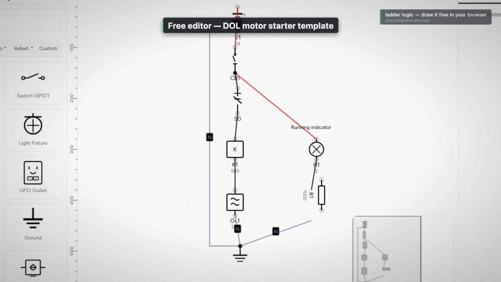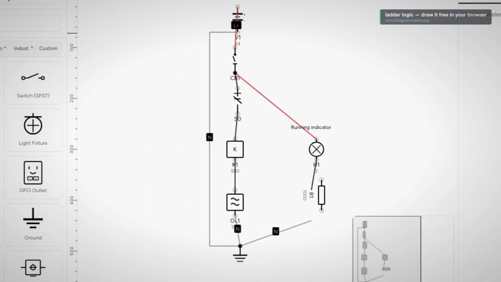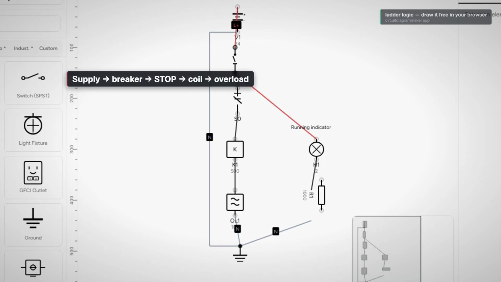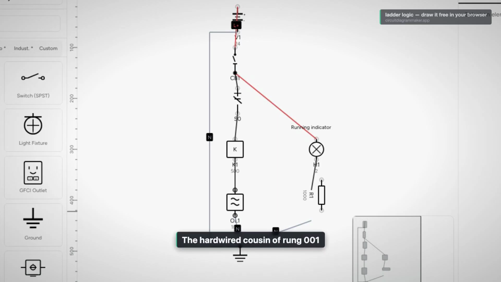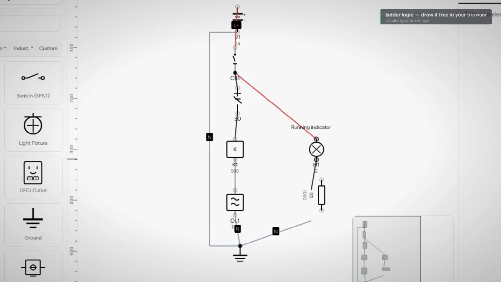Let's take this into a real editor, free in a browser. This is CircuitDiagramMaker.app with a built-in DOL motor starter template open. It is the hardwired cousin of the rung we just drew. A control supply at the top, then a breaker, the stop button, the contactor coil, and the thermal overload down to the return. Same story, drawn as a control circuit.